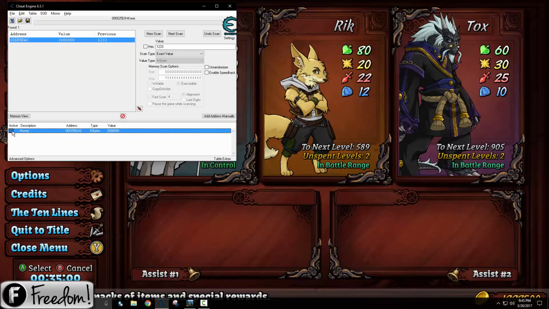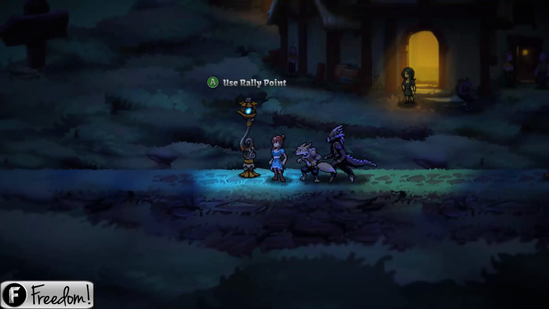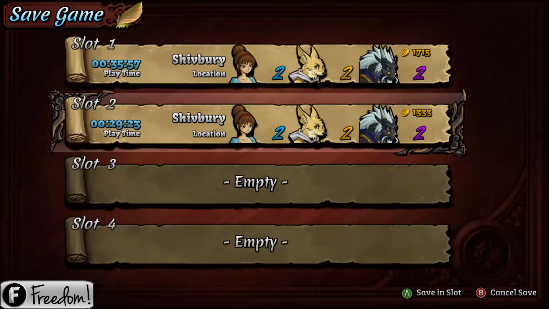I've now run out of things to buy, so I can remove it from active, and now the money will change like normal. Now do note that if it is locked, you cannot change it upwards or downwards, so it is stuck in that value permanently.